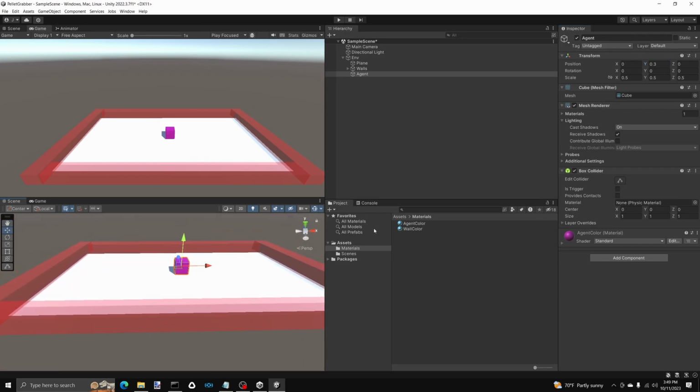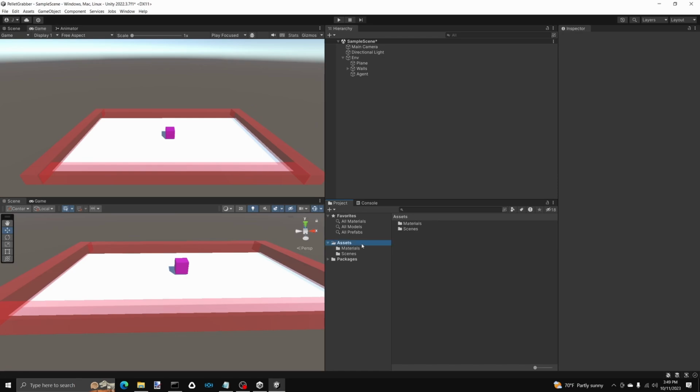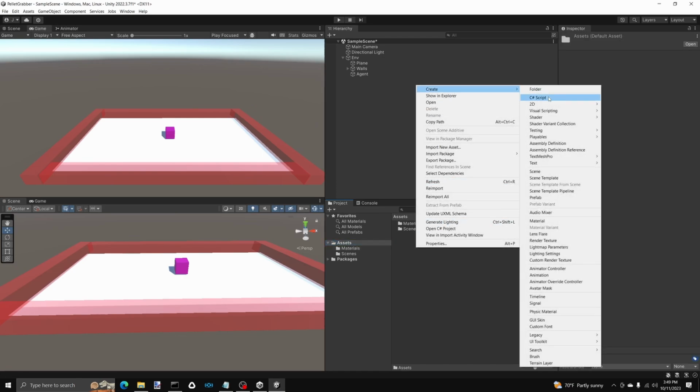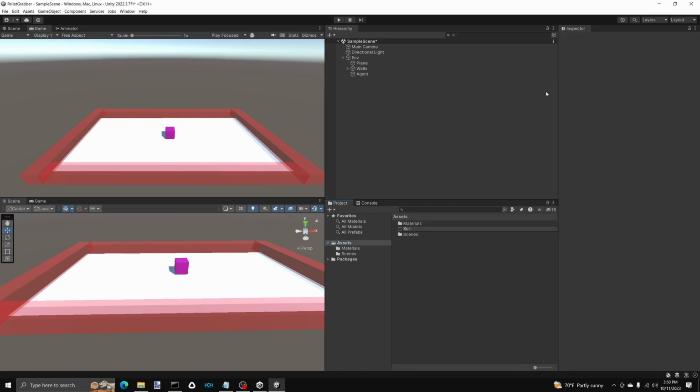And now we'll be creating scripts. So let's go back to here, create a new folder. We're going to call this scripts.